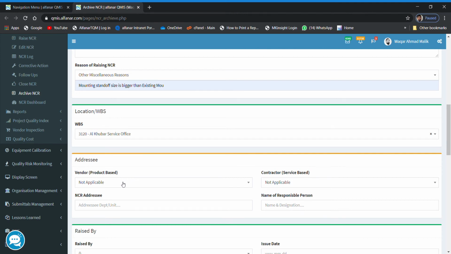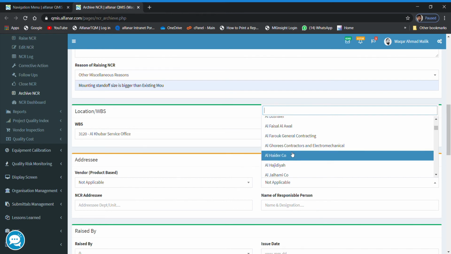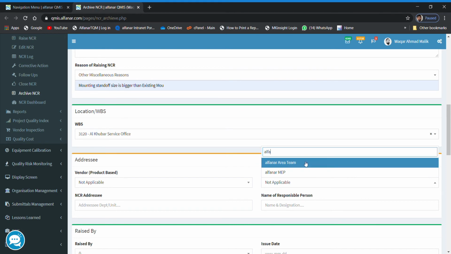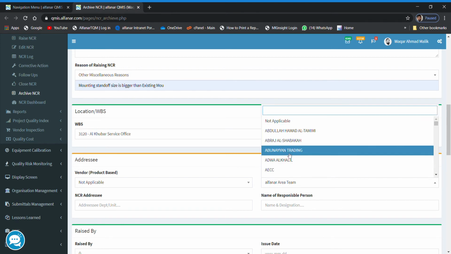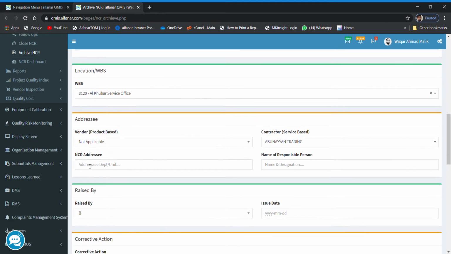You must select any one vendor. If this NCR is product based, or related to a contractor or subcontractor, or belongs directly to your organization, just like Alphanar, you can select the Alphanar area team, or whichever subcontractor is there, and the vendor similarly. Then there is the NCR addressee department, for example the procurement, testing and commissioning, or safety department, whichever you can type there. Then the name of the person who is responsible for the rectification and closure of this NCR.